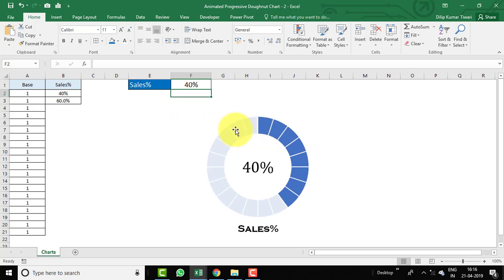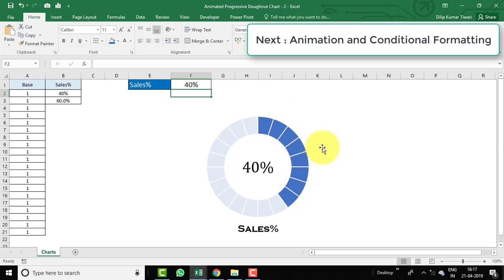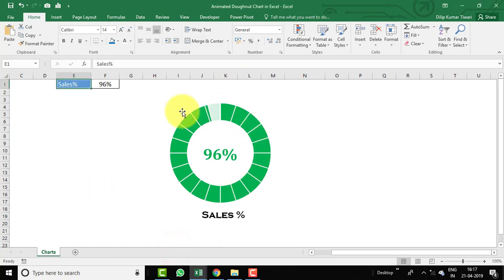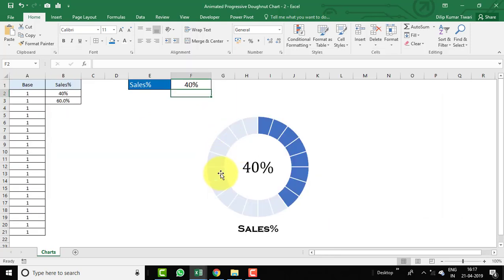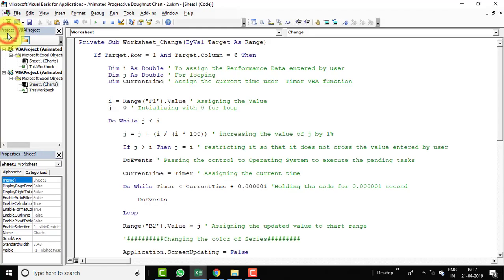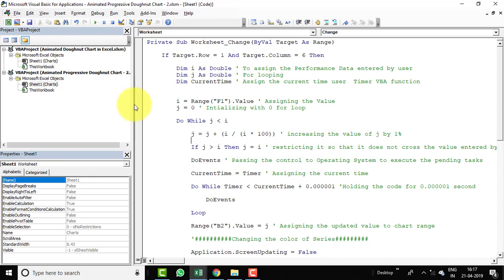If you want to apply animation on this chart as well as formatting based on a condition, then we need to write some Visual Basic Code to do all those animations as well as changing the colors. We have already developed a macro code for the previous chart. We will be utilizing the macro available in that chart for this newly created chart. So let's move to the developer Visual Basic window.